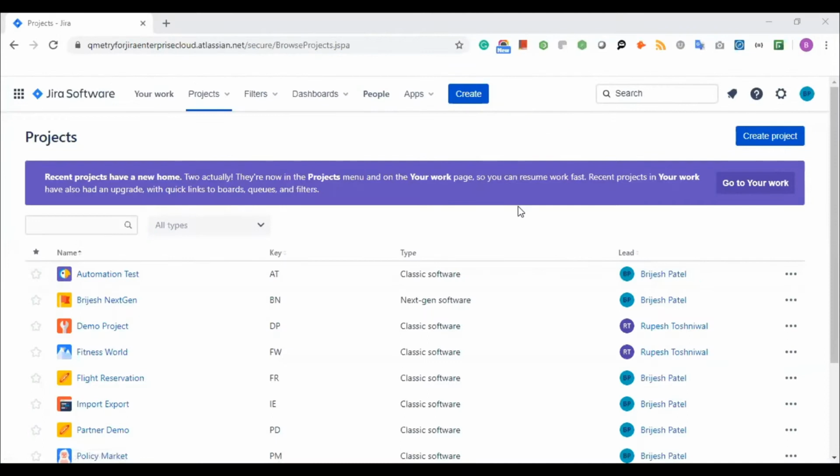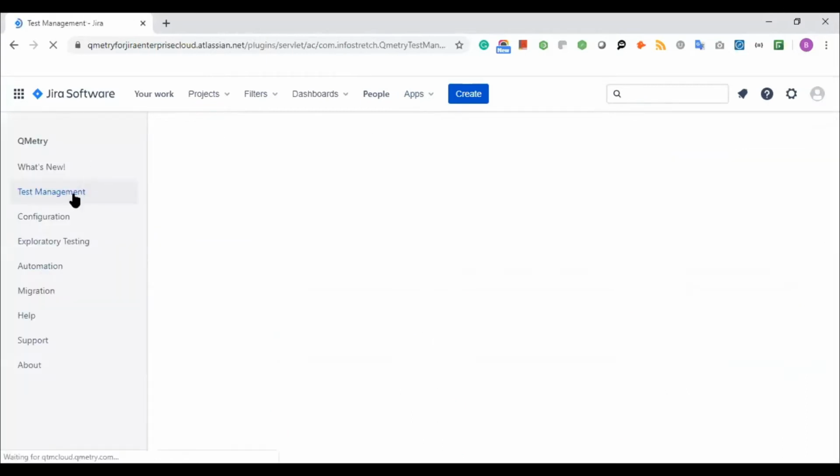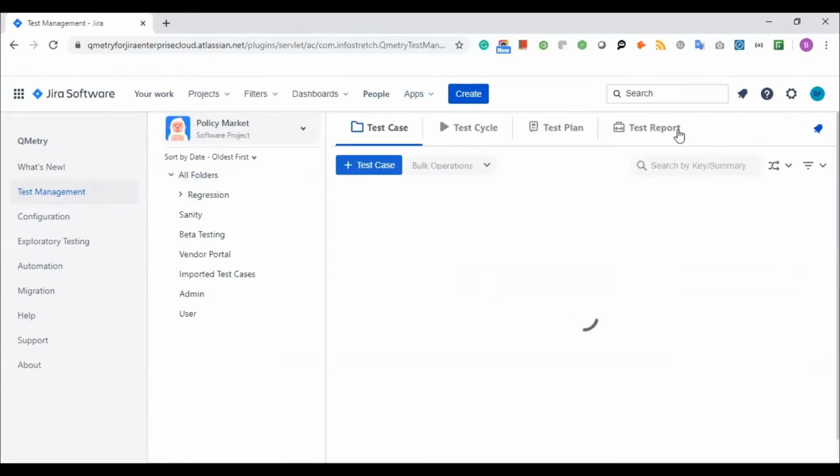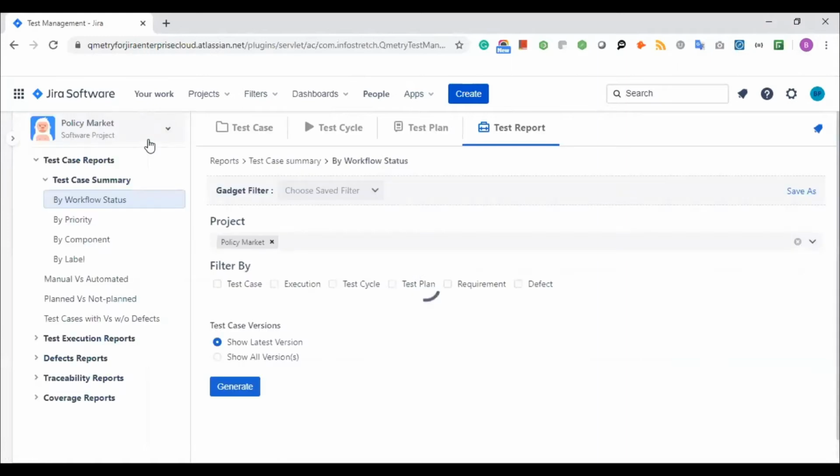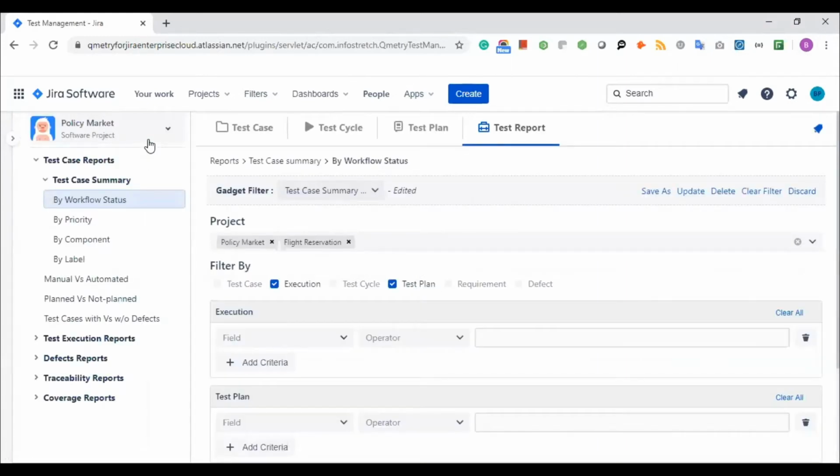In order to access the reporting module for QMetry Test Management for Jira, first of all, you need to go to the menu called Apps and select QMetry, and then go to the Test Management tab menu, and over there, you need to select the tab called Test Report. This is the entire test report module, which will help you to see the right insight for your testing progress. As you can see here, the overall reporting module is categorized into four major criteria: test case reporting, execution reporting, defect reporting, as well as traceability and coverage point of view. And we'll go through them one by one.